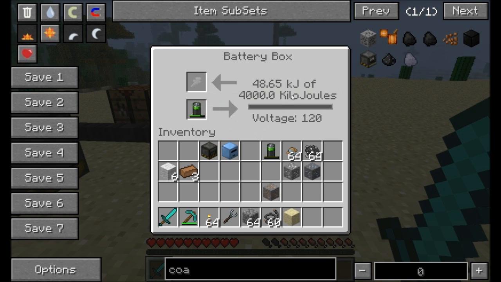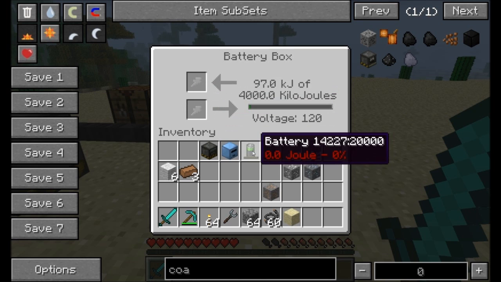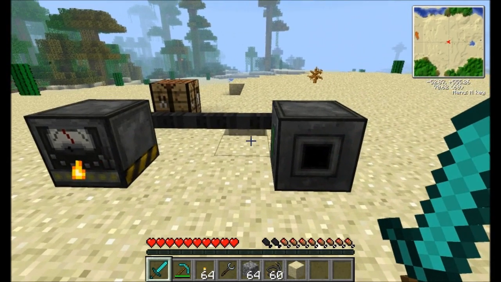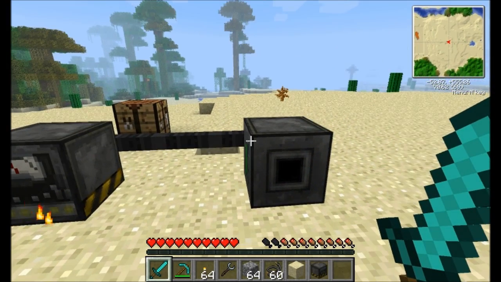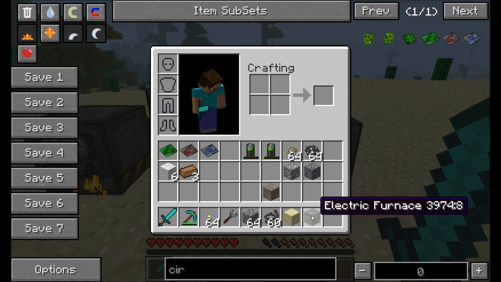Cool. The battery box here can store 4,000 kilojoules, and so far we've got close to 100-ish between what's in here left. Yeah, there we go. Almost up to 100. Nice. So we'll let that guy run for just a few minutes here, and then I'll be right back to show you the next item. All right, so the last item to show you guys here is the electric furnace.